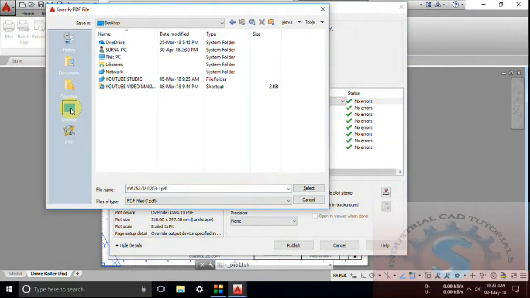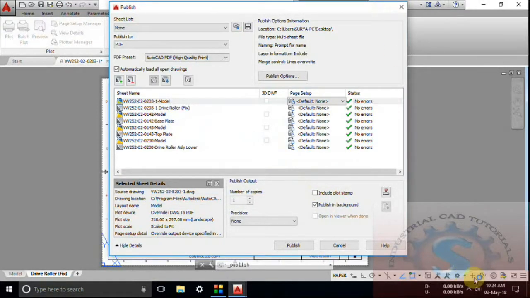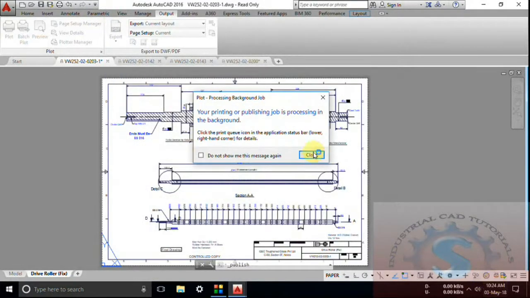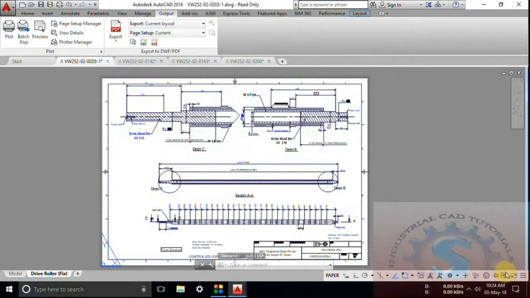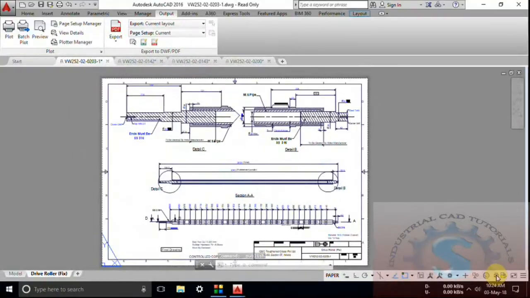Click on the desktop where you want to save the files. You can change the name also. I'm keeping it like this, as one PDF file, and the 4 drawings are required. I'm selecting the 4 drawings and click on no. Click on the no option. Some time is required to print all of the files by using this software. Click on the close option, and the publish job is in progress on the right side below.